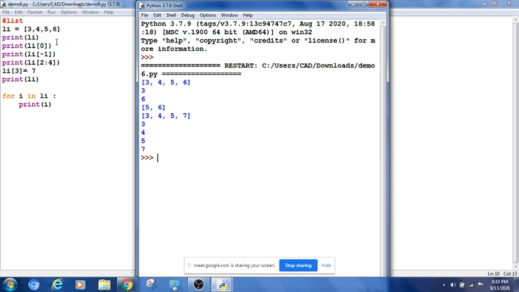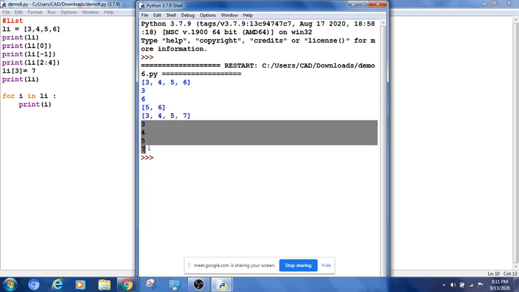You see here, the first thing is we have printed the list, and the list has 3, 4, 5, 6. Second, we have printed the first element, li of 0, which is 3. Then we have printed li of -1, which is the last element, that is 6. Then we have printed li of 2 to 4, which gives me 5, 6. Then we have replaced the value li of 3 with 7. So this is changed. Now when you print li, it will print 3, 4, 5, 7, not 6. Then we looped it and printed in vertical direction 3, 4, 5, 7. I hope you understood. So this is what we have seen till last class about the list.